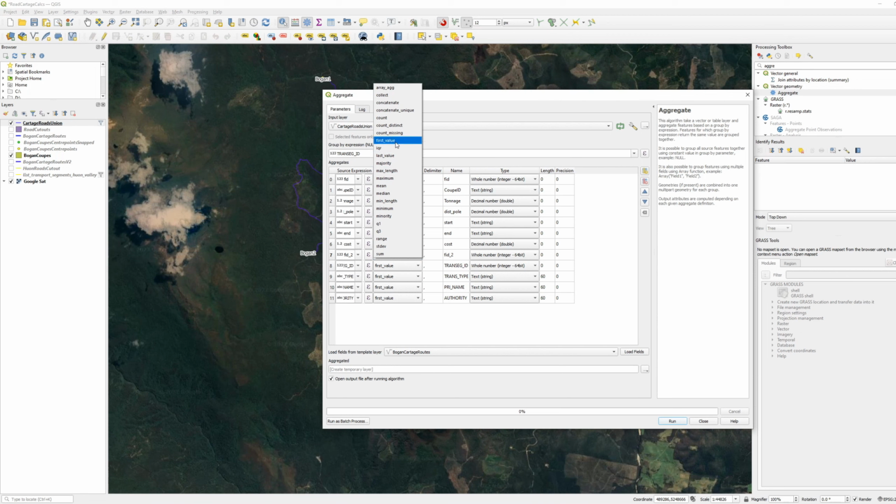FID, again, first value. The cost, we don't really care, first value. Distance, don't care, first value. This is the important part, tonnage. We want to sum the tonnage for the particular road. So that's going to be really critical. That's the one thing that we're not going to leave as first value, because we're summing tonnage. And that's the whole purpose of this particular exercise: we're trying to sum the tonnage on the particular road.